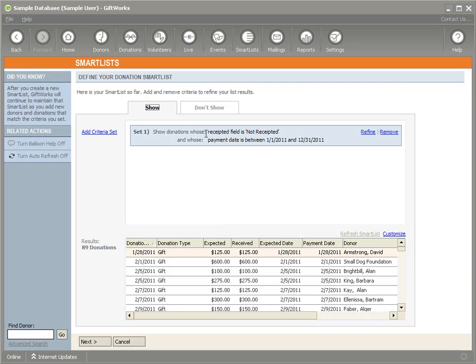So I have a list of 89 donations that have not yet been sent a receipt, and that the actual payment date when the payment was received was between 1/1 and 12/31 of 2011. And that looks like a good list. These are the ones that I want to send receipts for.